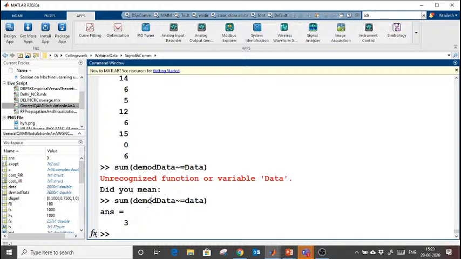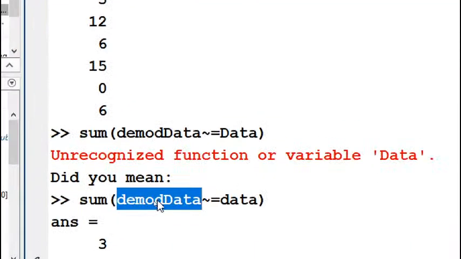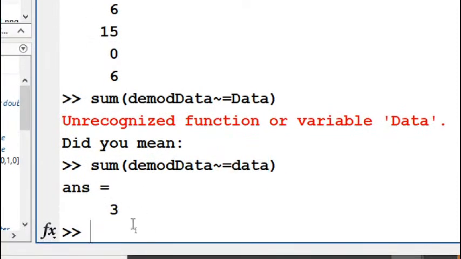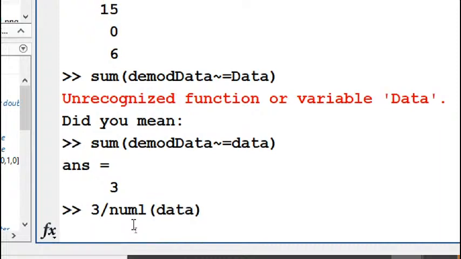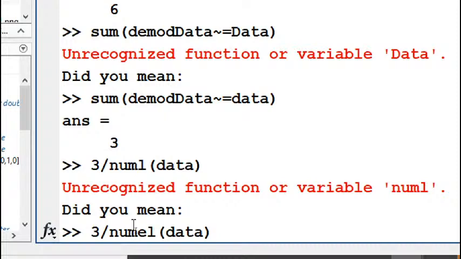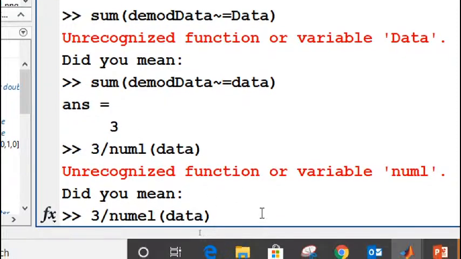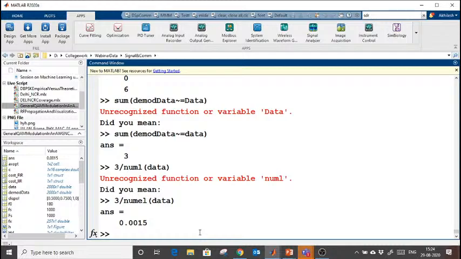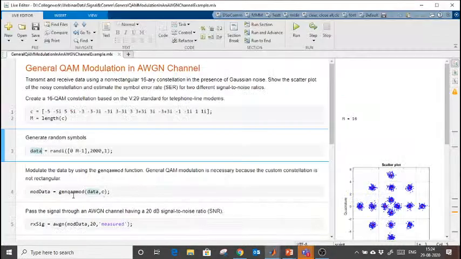So you see here, this is the received data after demodulation, and this is the original data which we created using randi, right? So the total number of errors is showing 3, divided by numel, the total number of data which we had. It will give you the symbol error rate. Sorry, again spelling mistakes, it will be NUMEL. That is good in MATLAB: if you have any issue, MATLAB will tell you. So you see that this is the symbol error rate.